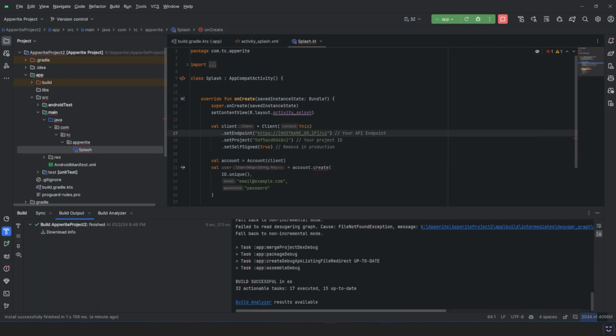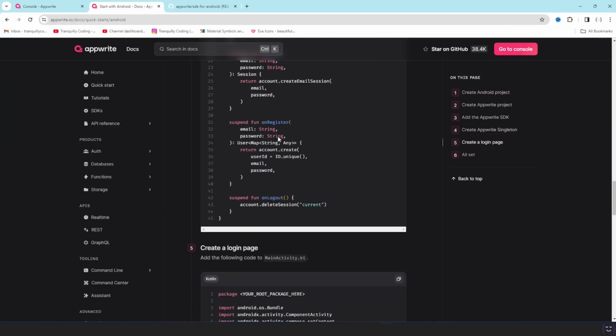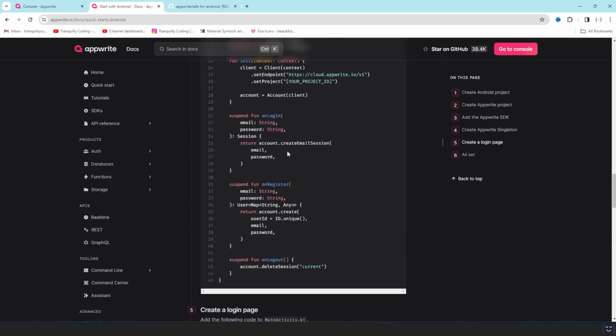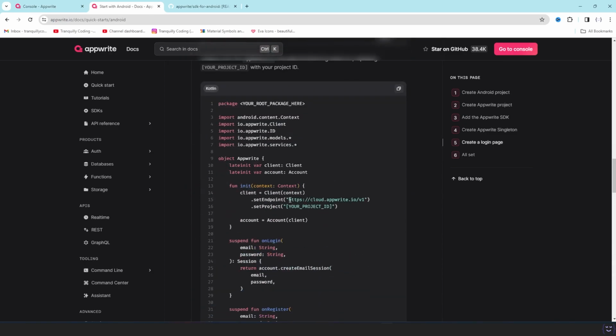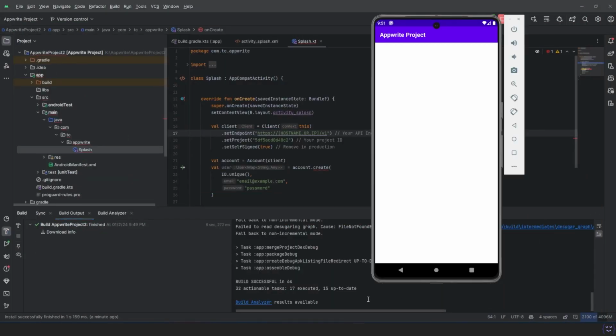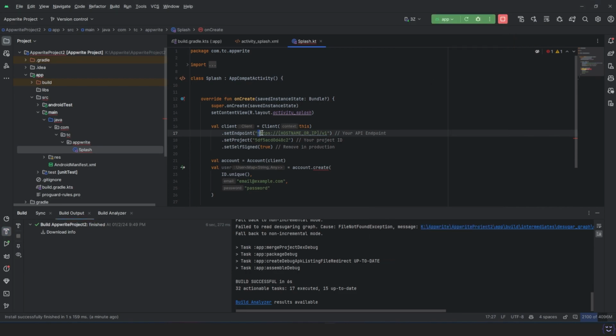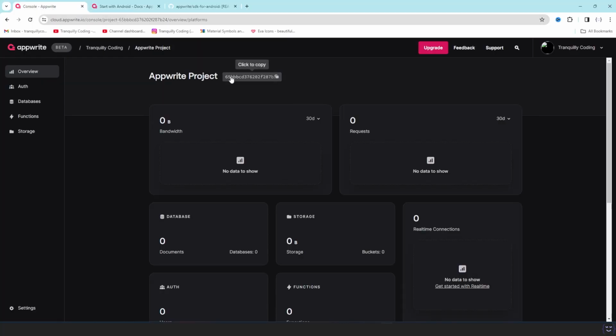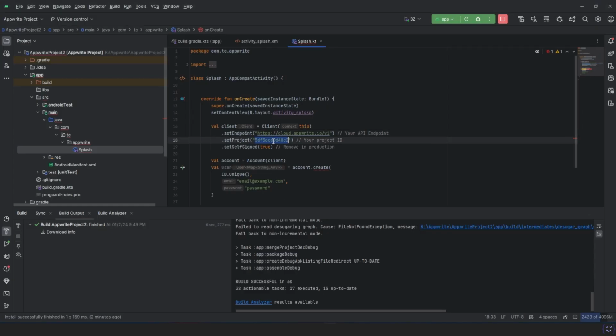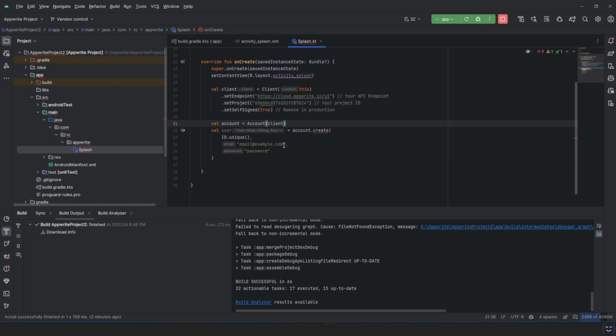First, our endpoint. Let's just get the endpoint. The endpoint is pretty straightforward. This is the endpoint, cloud.appwrite.io/v1. So let's paste the whole thing. Then our project ID, which will take us to the project, set the project ID. So you'll get the project ID from here. Okay, let's copy it, let's paste it. It is self-signed.